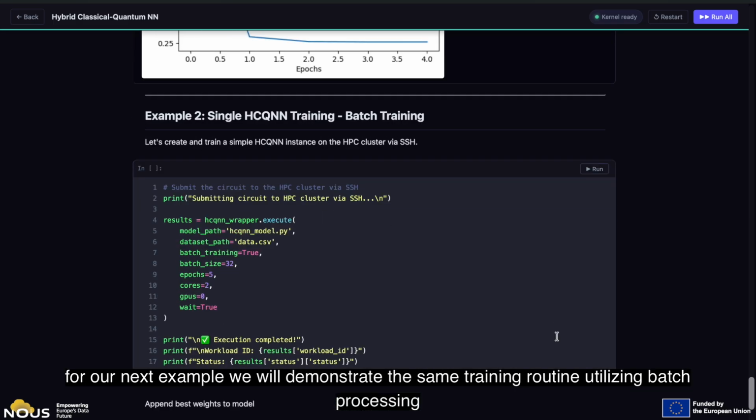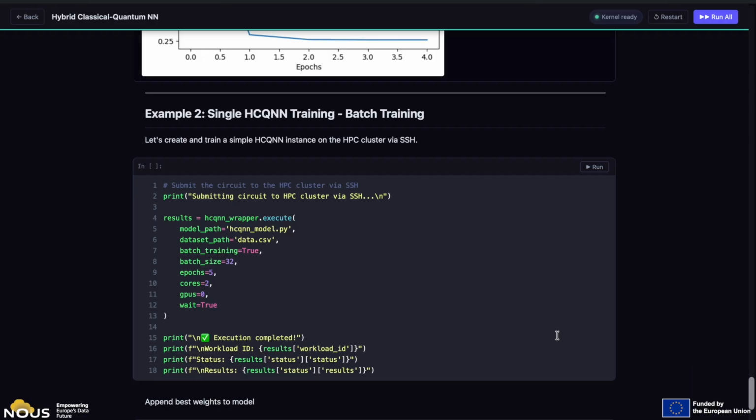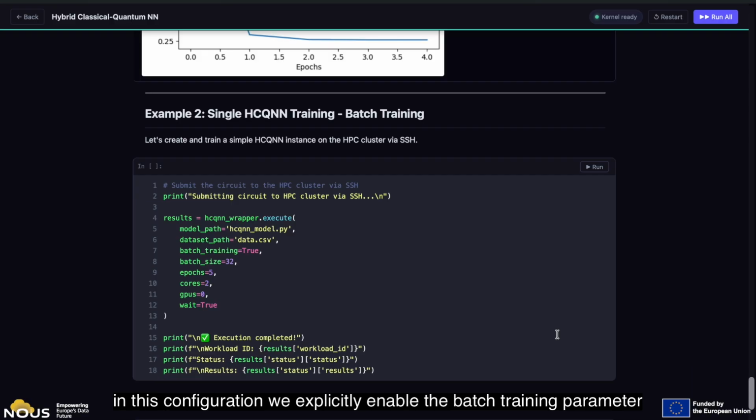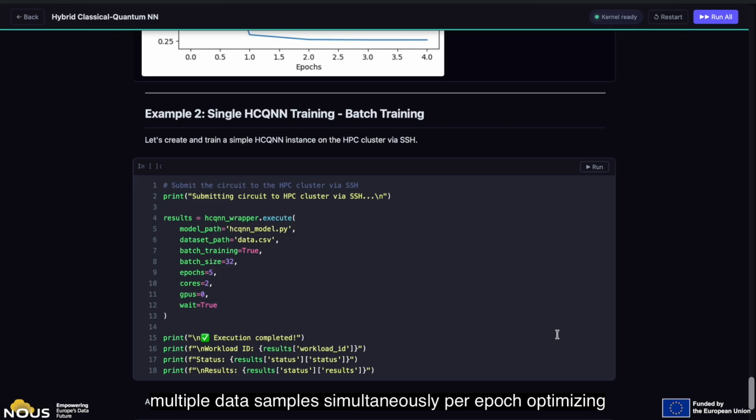For our next example, we will demonstrate the same training routine utilizing batch processing. In this configuration, we explicitly enable the batch training parameter and we define the batch size of 32. This allows the HPC nodes to process multiple data samples simultaneously per epoch, optimizing computational efficiency.